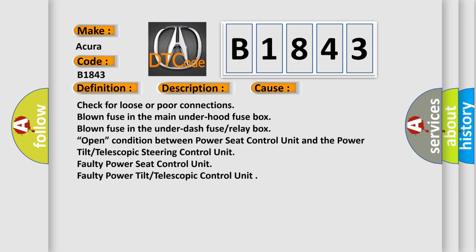This diagnostic error occurs most often in these cases. Check for loose or poor connections: blown fuse in the main under-hood fuse box, blown fuse in the under-dash fuse/relay box, open condition between Power Seat Control Unit and the Power Tilt Telescopic Steering Control Unit, faulty Power Seat Control Unit, faulty Power Tilt Telescopic Control Unit.